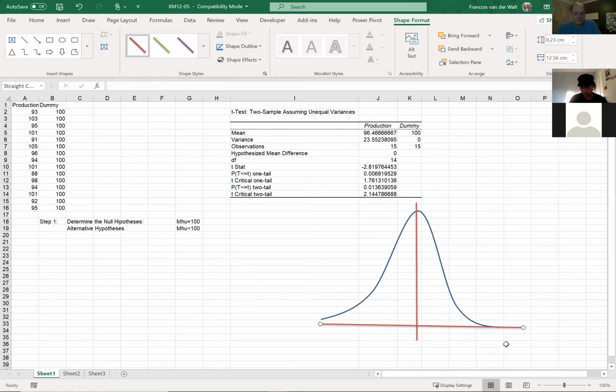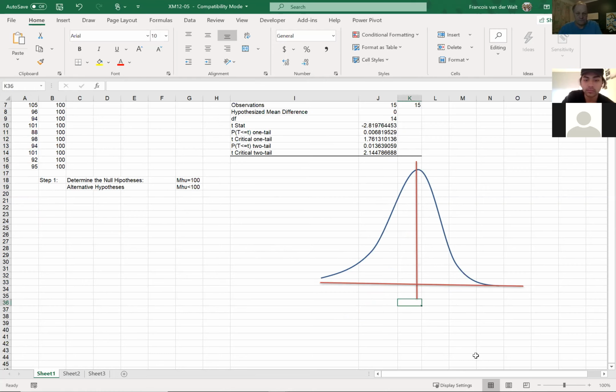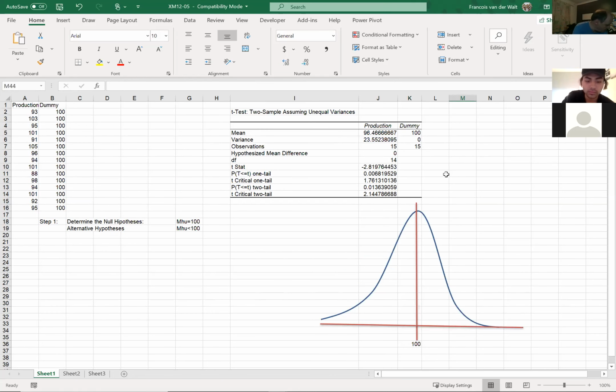Okay. So under the null hypothesis, we know that this value here is 100. If you read in the book, produce an average of 100 screens per day. That was the null hypothesis. Do you see where I got that from?